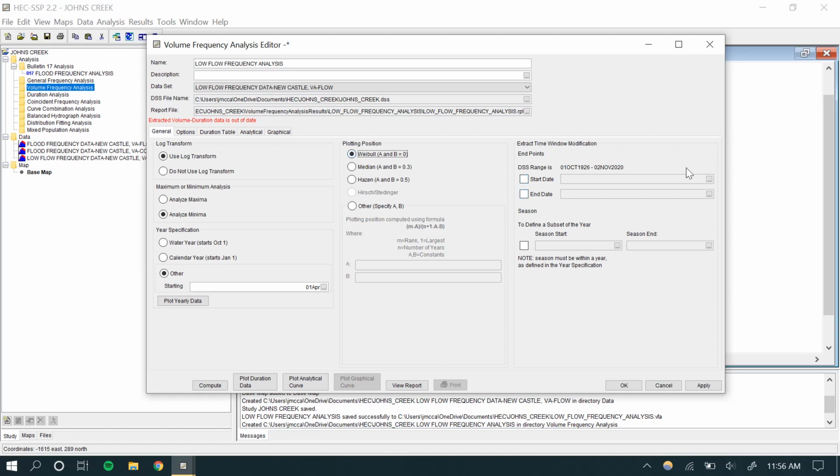And we don't have to do anything over here with extracting this time window, but say, for example, you didn't want maybe the first 30 years of the period of record, or you wanted to exclude the last 20. You could obviously change the DSS range here. Same thing with the season. You could change a season subset here.